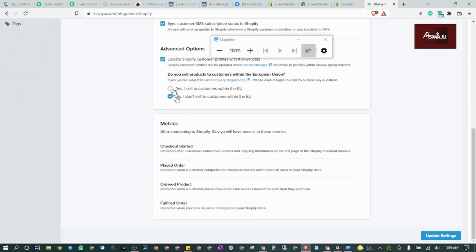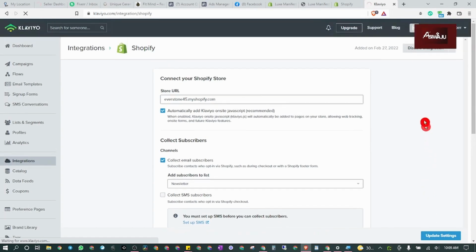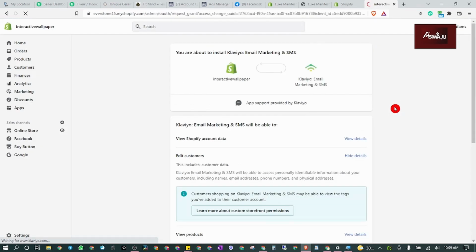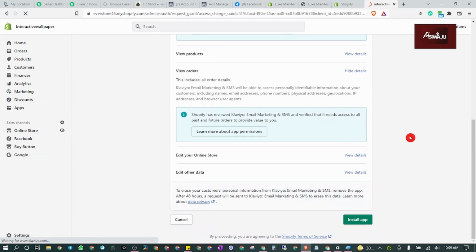What you need to choose here is to leave it at no add-ons for selling to customers within the EU. Now let's proceed. Come down here and click on update settings. Once you click on update settings, this will take us back into our Shopify store. You see, this is very simple. Now you are about to install Klaviyo email marketing and SMS. Let's scroll down and click on install app.